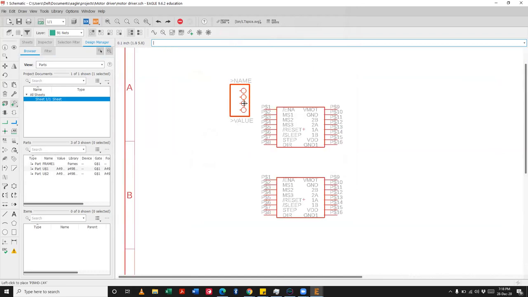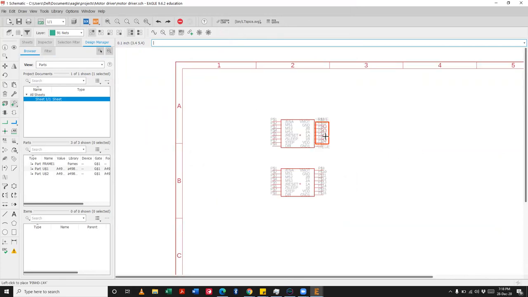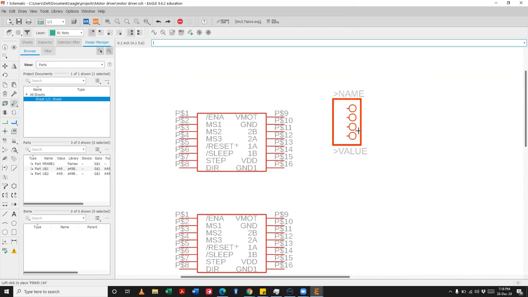It's 4. Okay. Do we take it to this side of the driver or we take it to this side? We take it to the right side. It connects to 2B, 2A, 1A, 1B. Okay. But do you know you can use this module to drive 2 motors? 2 steppers? I didn't know.